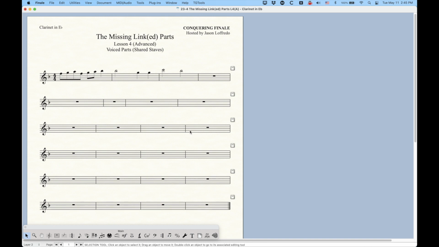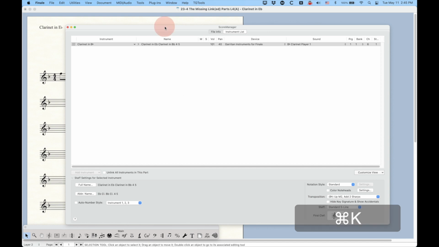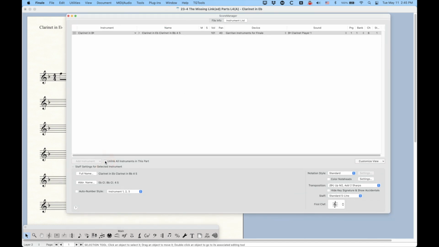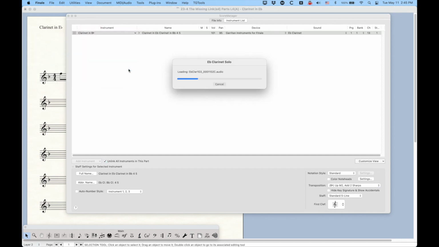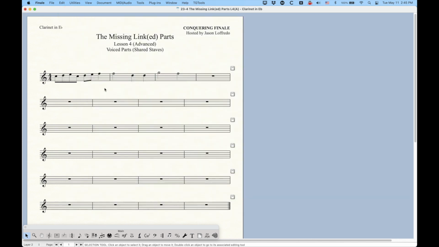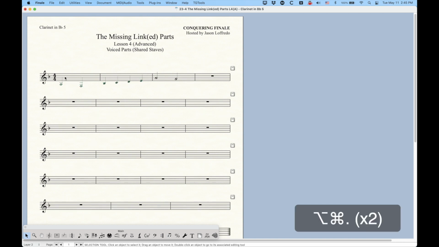This is a really nifty trick that you can do with the score manager. If you're viewing the part and you unlink the instrument in this part, you can actually change the instrument, which will change the transposition. So I can choose the clarinet in E flat right here, and we'll now see this in the correct key for the clarinet in E flat. So I've got the clarinet in E flat here, clarinet in B flat in a different key, and then the other clarinet in B flat in that key.